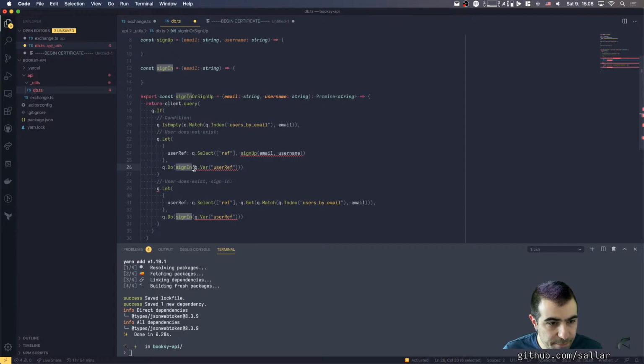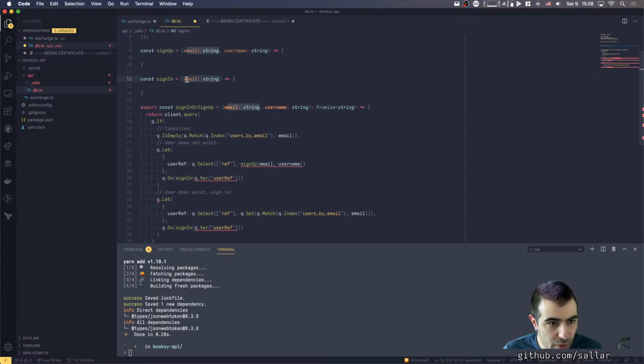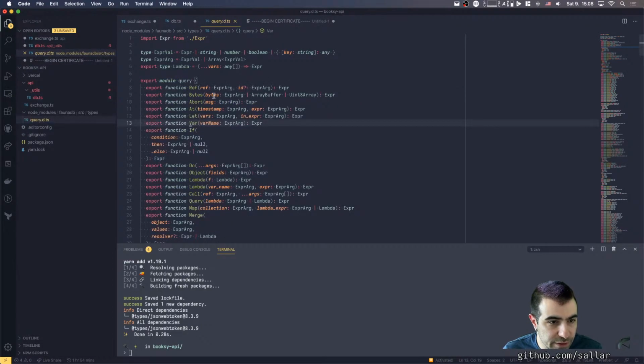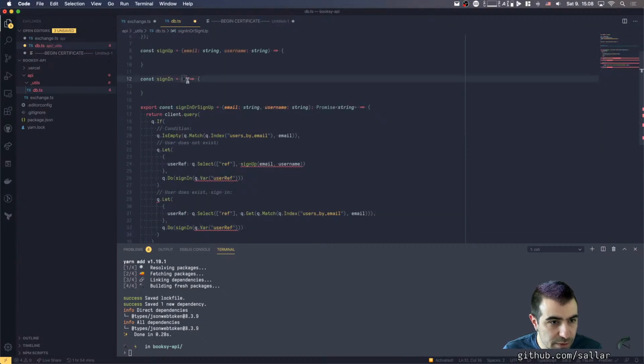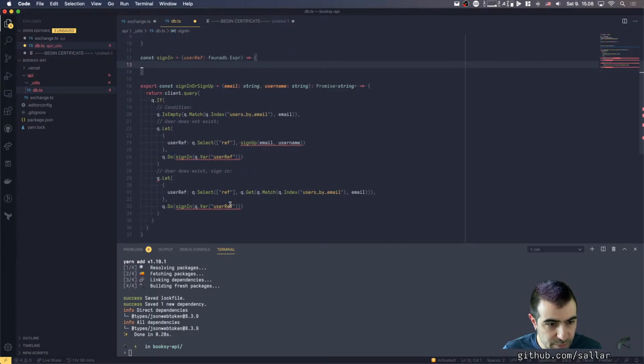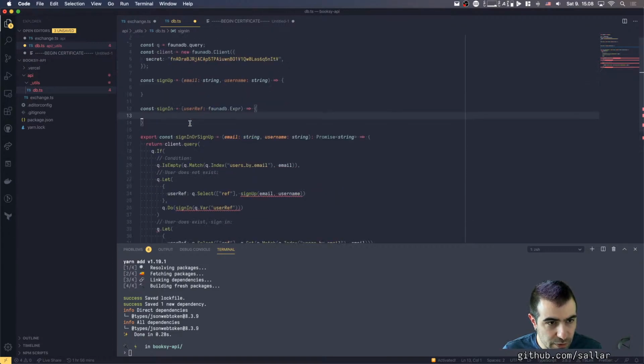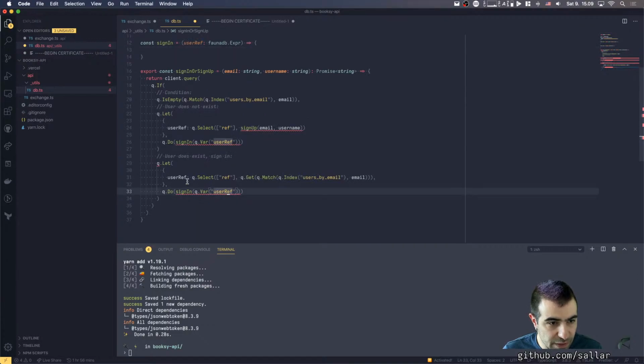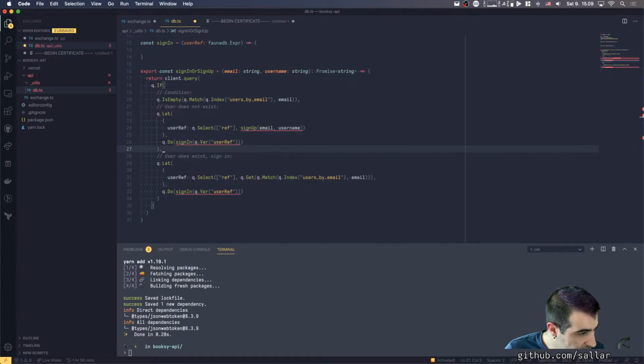Okay, so sign in, here we wrongly put email because we actually are not passing a string to sign in, we're passing a user reference. So this var returns expression. So this should take user ref, FaunaDB expression. And also it needs to do something, and that's the reason it's throwing an error. Let me see the chat again in case.